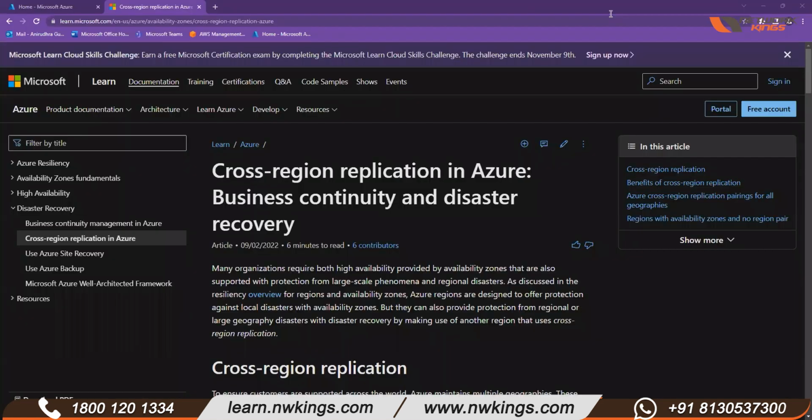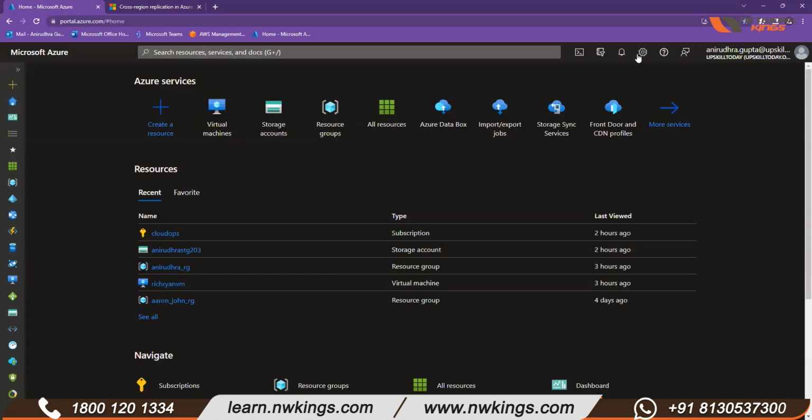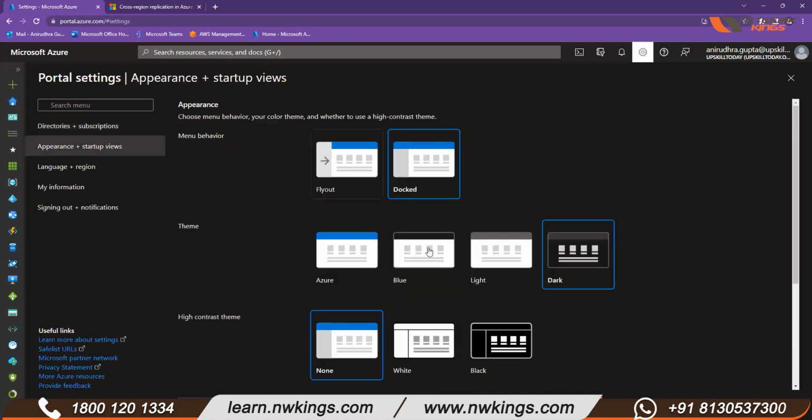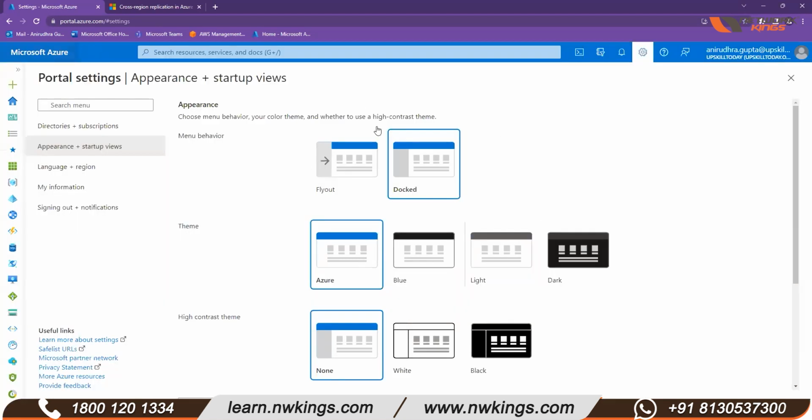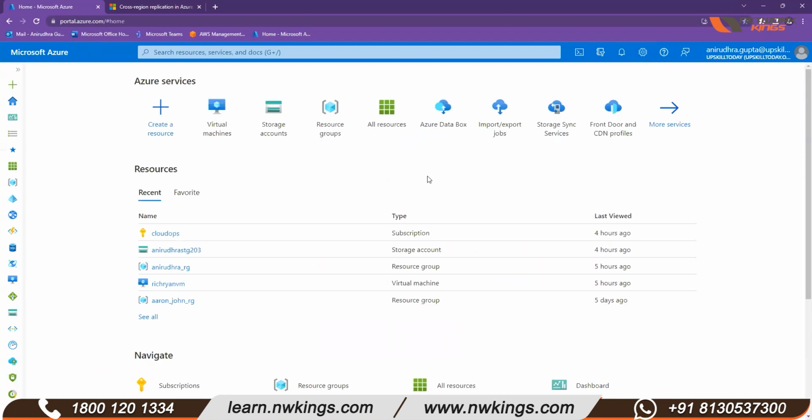And let me just show you Azure portal. So here, this is what Azure portal looks like. Let me change the appearance. Okay, so this is what Azure portal looks like. You have to go to portal.azure.com.